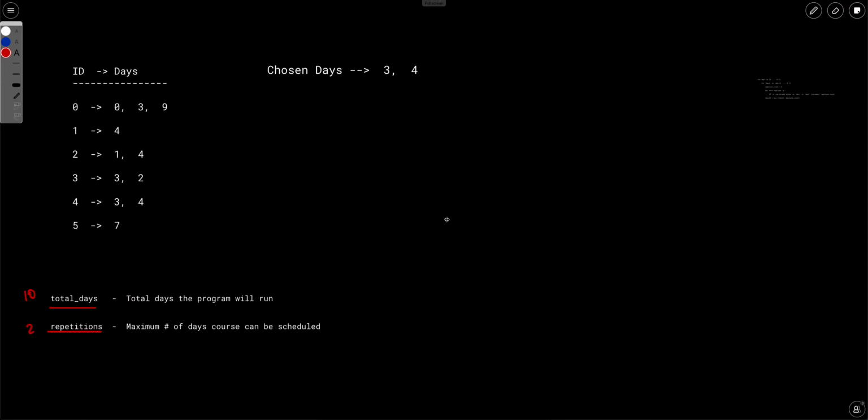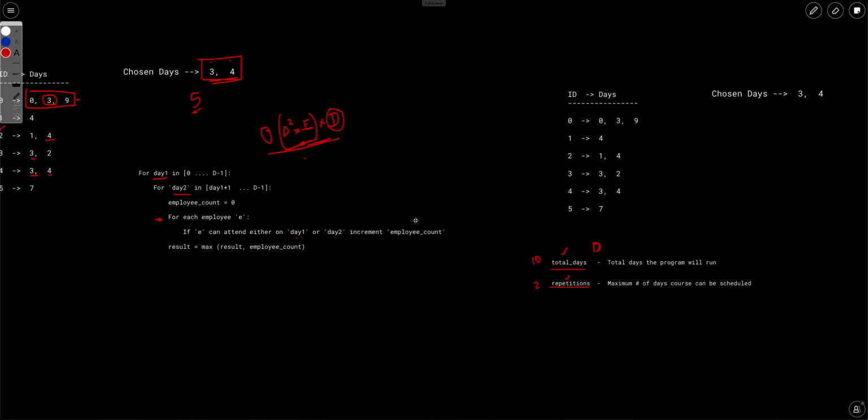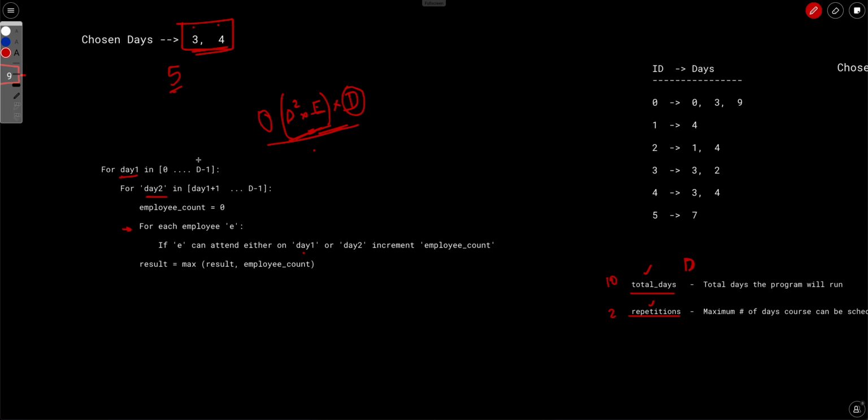So now, one interesting follow-up could be what happens if these two are not constant. Let's say total days is not 10, but, let's say, d. How will the solution change? If you look at the implementation, we are iterating till d minus 1, right? So even if d changes, our solution will not be affected. This solution will still be valid.